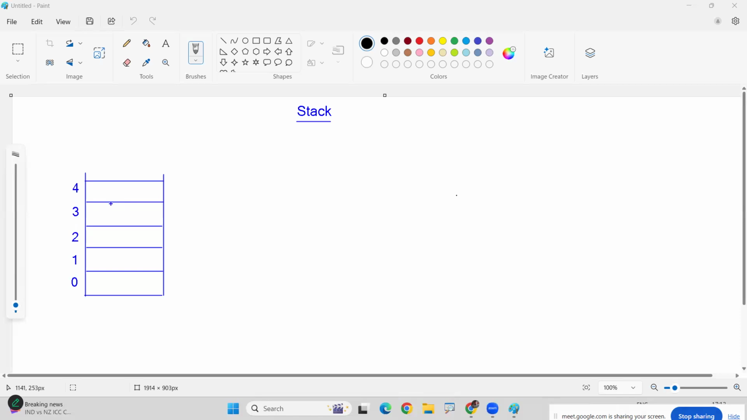Just consider all the operations we are performing. If you want to insert an element, it is from the top only, or if you want to delete an element, it is from the top only. So that's why we use one variable, top, which represents the index. Initially I'm taking top equals -1. And this is important. Size of the stack is 5.